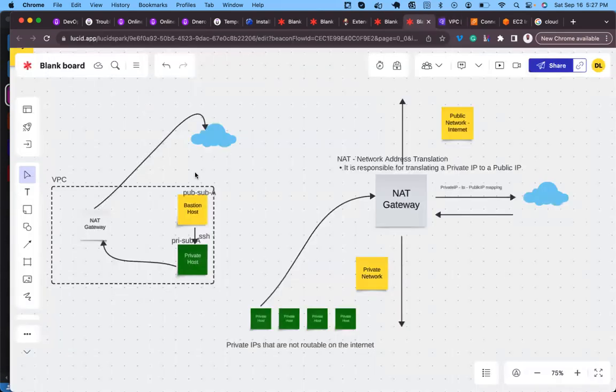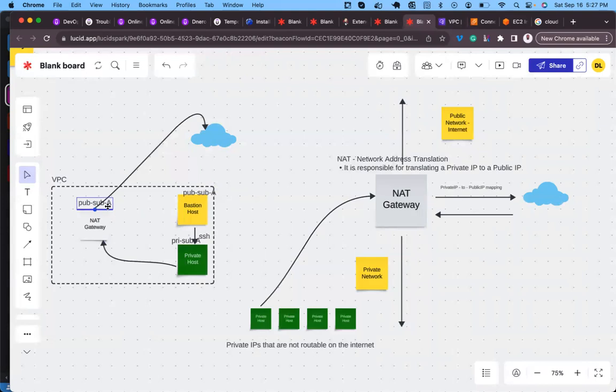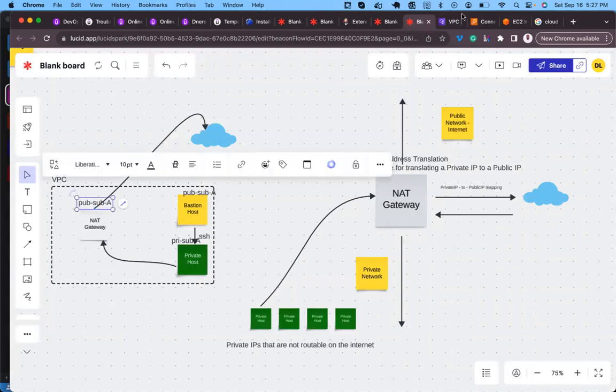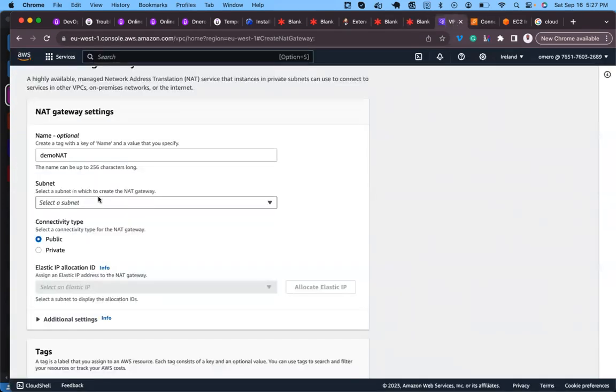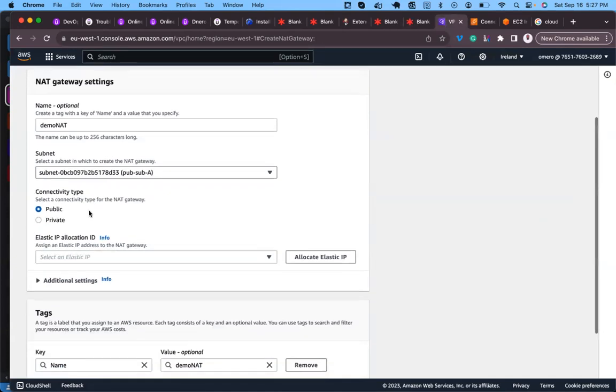Let me modify my diagram. Take note that your NAT gateway has to be deployed inside what? A public subnet. Take note, guys. The subnet will be pub sub A. The connectivity type is going to be public.